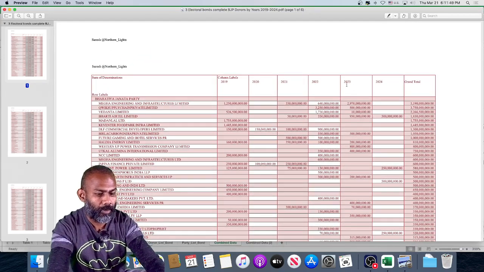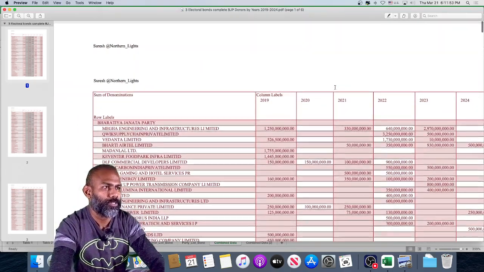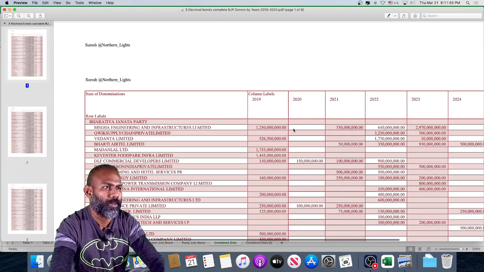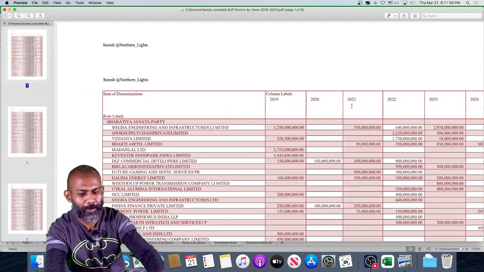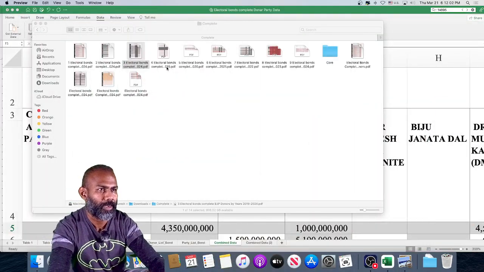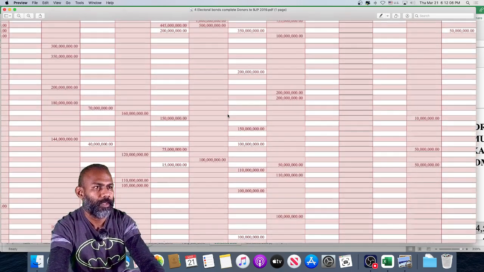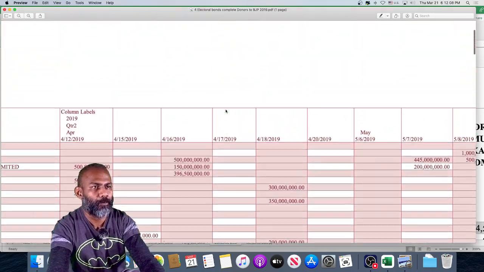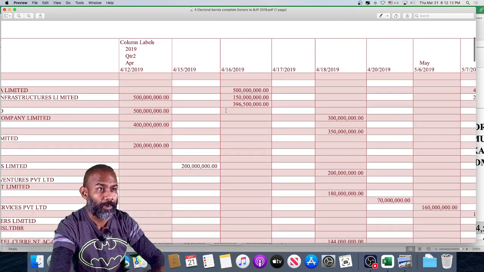And here, I think I have all the parties. So BJP 2029, so basically I'm repeating the same thing. Let's see if I have new data. Okay, so those years you saw year by year. Now you're going each year and date by date.